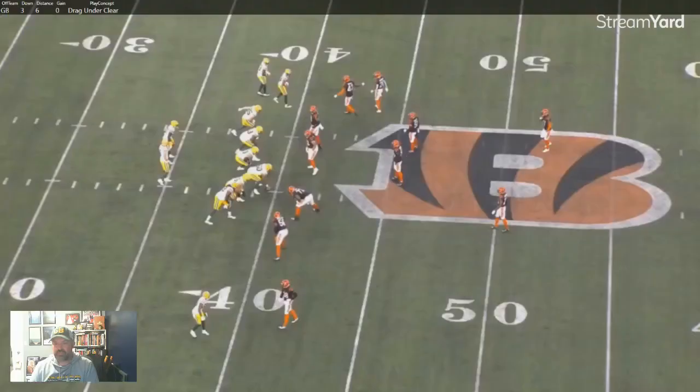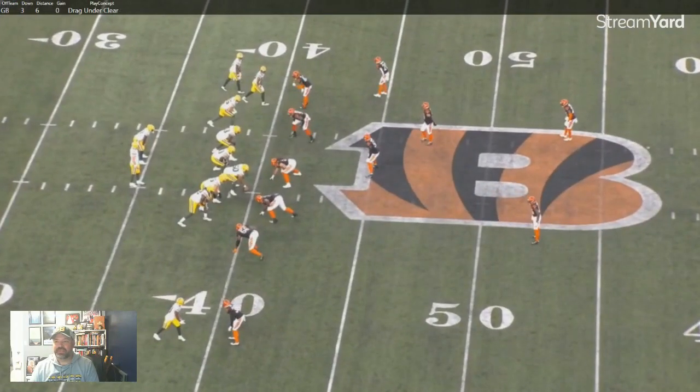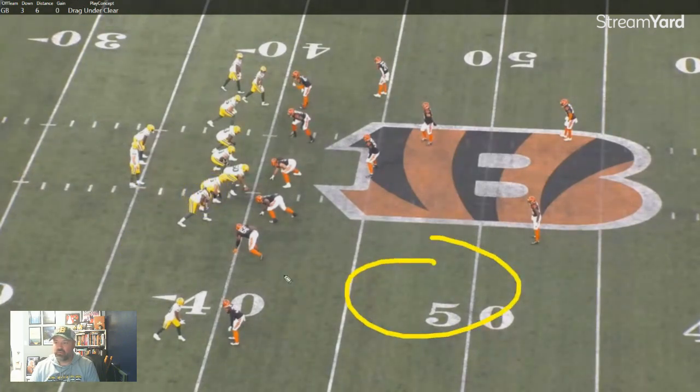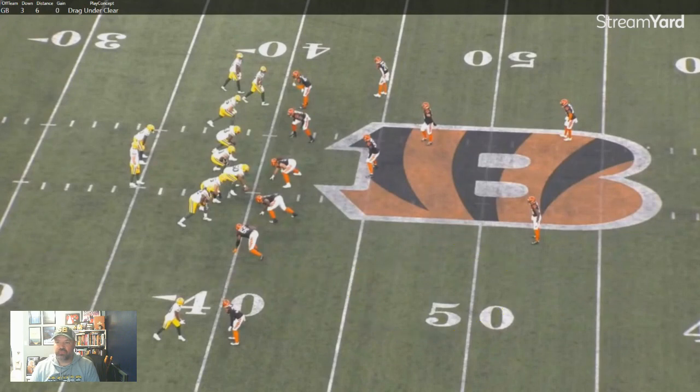That's good. This is the pick six. And so I've got a couple thoughts on this one, and we'll run it and talk about it. He's going to throw it roughly there, and then it's going to be housed for a touchdown.